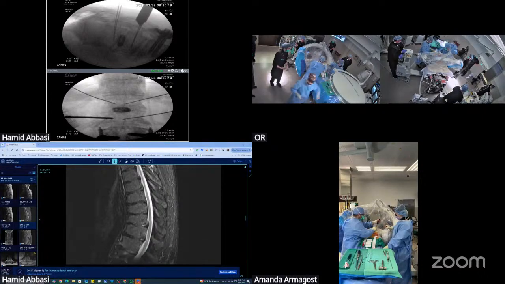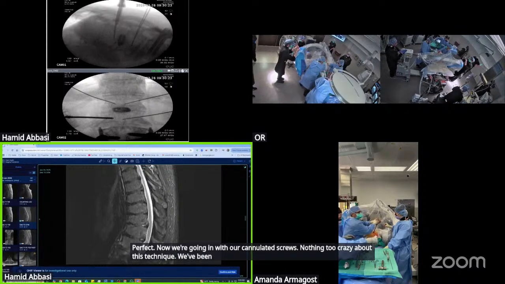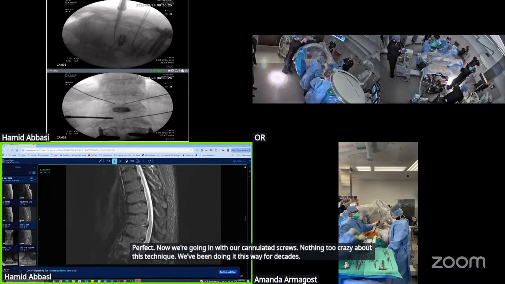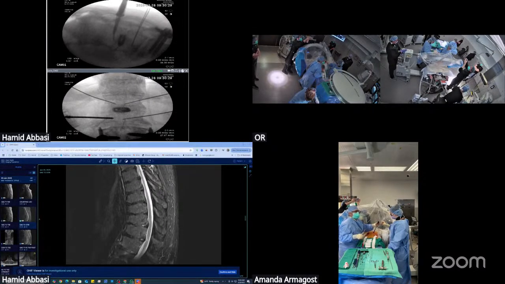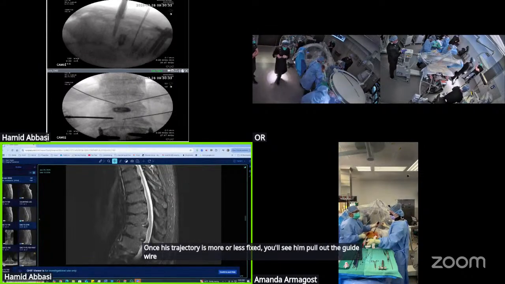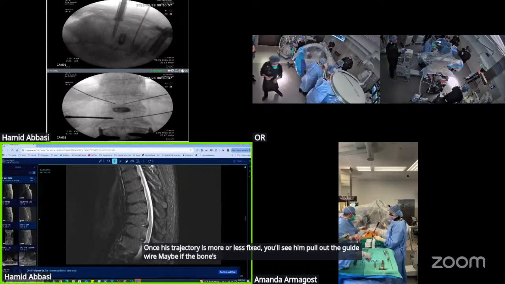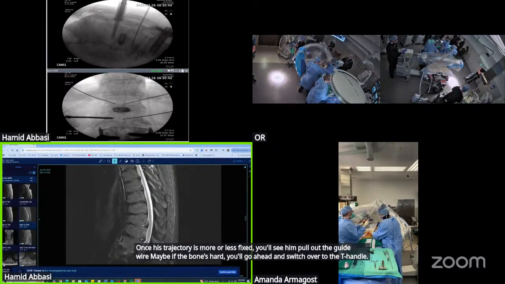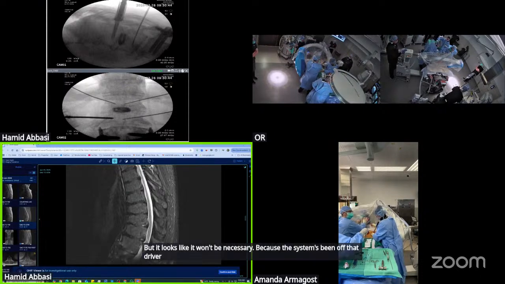Perfect. Now we're going in with our cannulated screws. Nothing too crazy about this technique. We've been doing it this way for decades. Once his trajectory is more or less fixed, you'll see him pull out the guide wire. Maybe if the bone's hard, you'll switch over to the T-handle, but it looks like it won't be necessary. The assistant will spin off that driver while he goes and starts the next one.